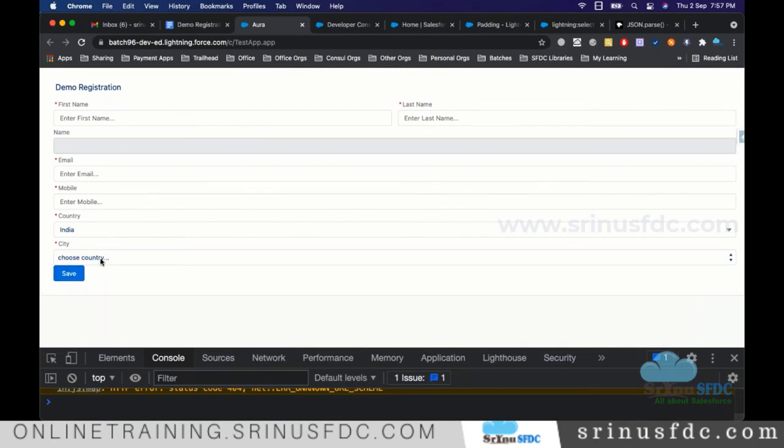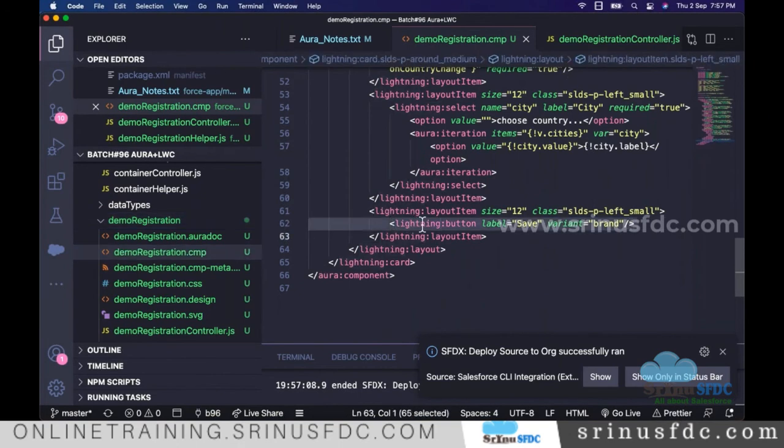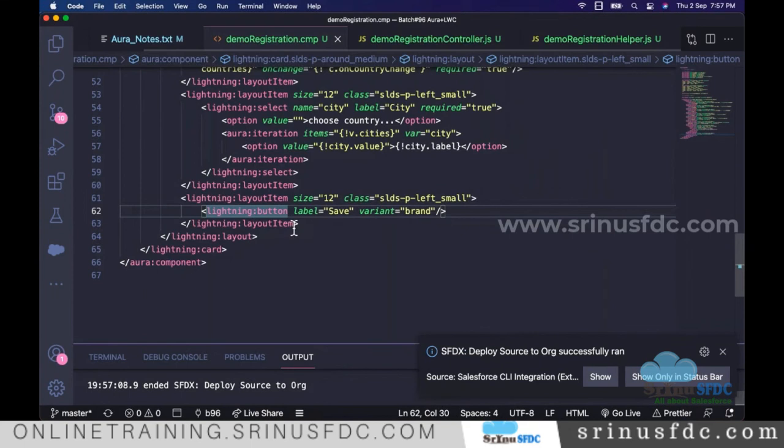Okay, but it is not looking good. So at least we need to give some line break. This should occupy the full width. Basically, since it is also a lightning component, one of the standard components, directly using style is not supported. The style attribute, it is an HTML element where you can directly use the style attribute.